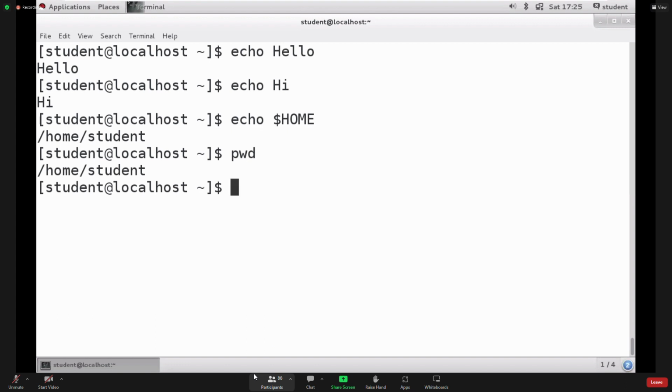PWD is also printing the same output, right? What is PWD? Present working directory, it will print. Are echo dollar HOME and PWD the same or different? PWD prints the present working directory. Echo dollar HOME prints the home directory of the current user. We have the difference, right? But why are we getting the same output here?